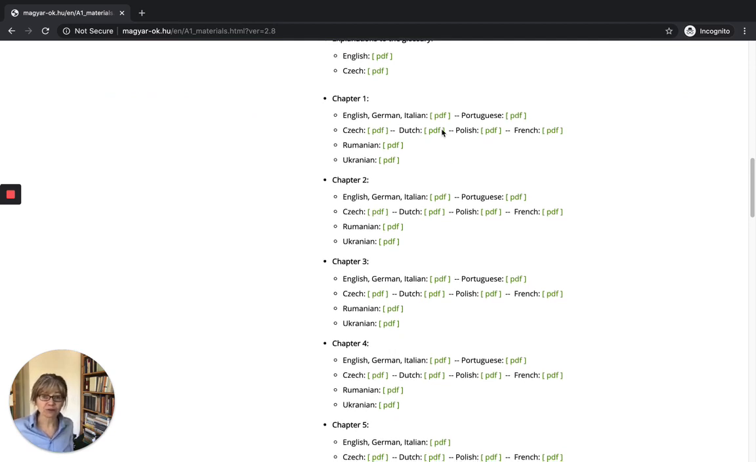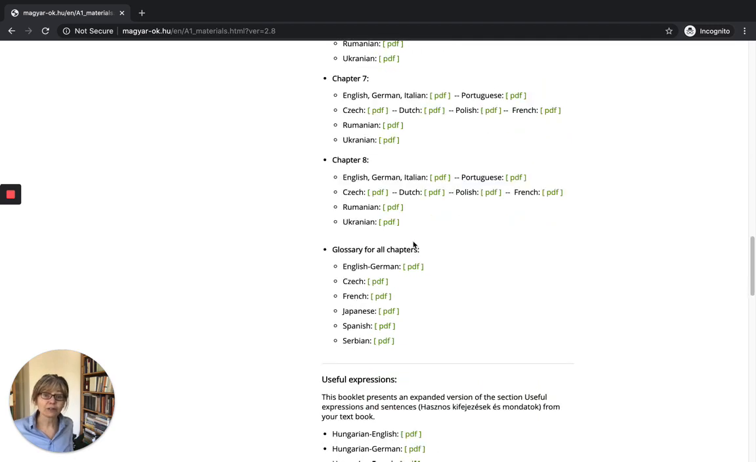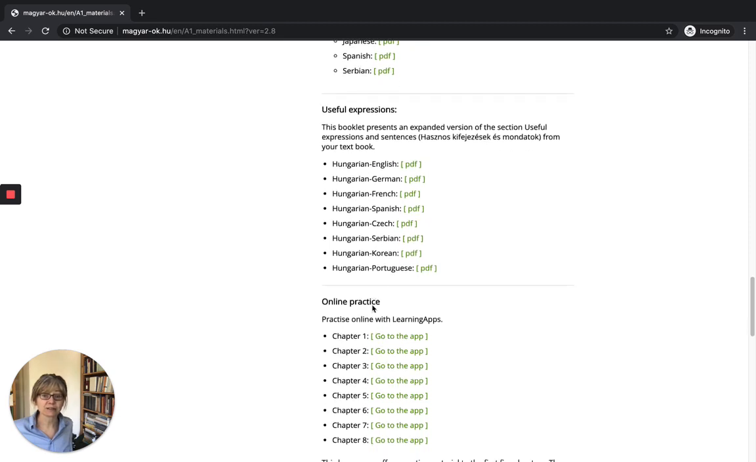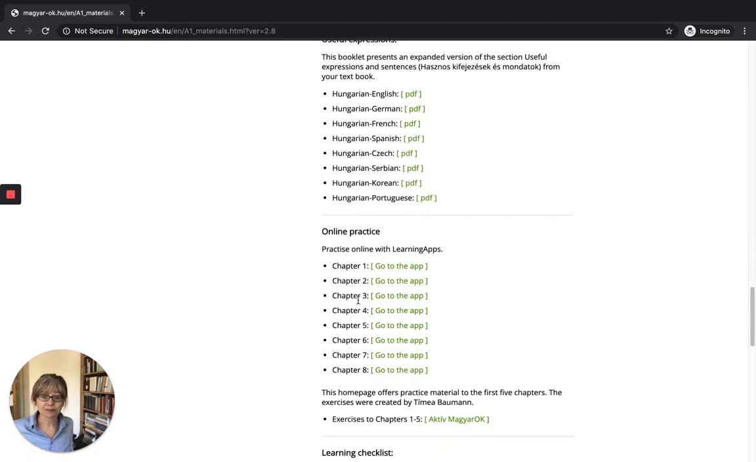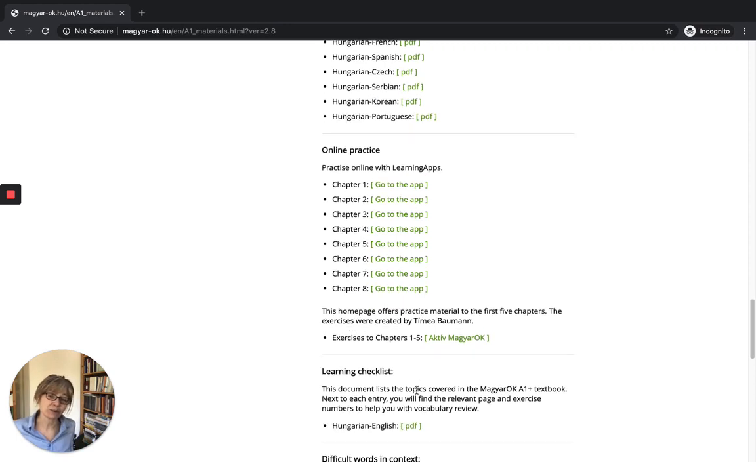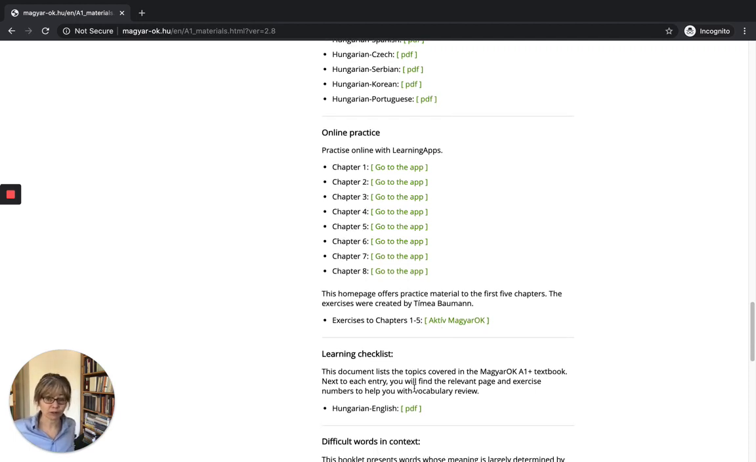Now here you can see, for example, the glossaries with a lot of different languages. It's just to show you how much you have here. You have also the useful expressions in plenty of translations, the online practice by chapter, and also a beautiful website made by a colleague, Tima Baumann, who made your first steps in Hungarian easy by creating a really very nice and rich and meaningful website, which is called Aktív Magyarok. Again, the topic of another video.